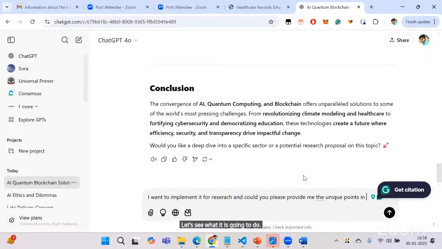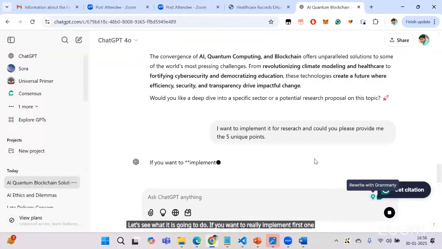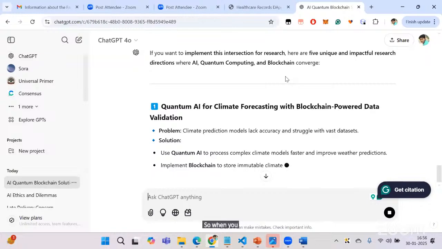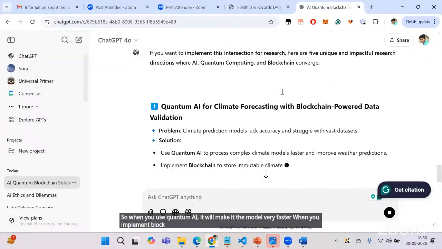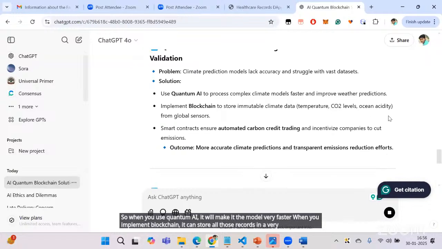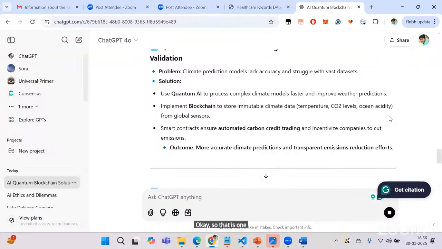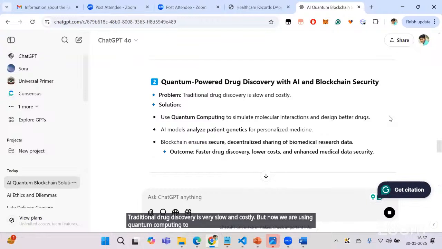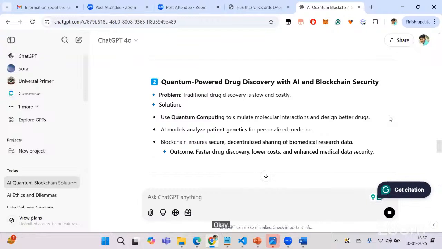If you really want to implement, first one, quantum AI for climate forecasting. What is happening here? Climate prediction models lack accuracy and struggle with vast data sets. When you use quantum AI, it makes the model much faster. When you implement blockchain, it can store all those records in a very transparent manner. That is one. Quantum powered drug discovery with AI and blockchain security in healthcare. Traditional drug discovery is very slow and costly, but now you are using quantum computing to do things quickly. That is another problem we are trying to overcome.